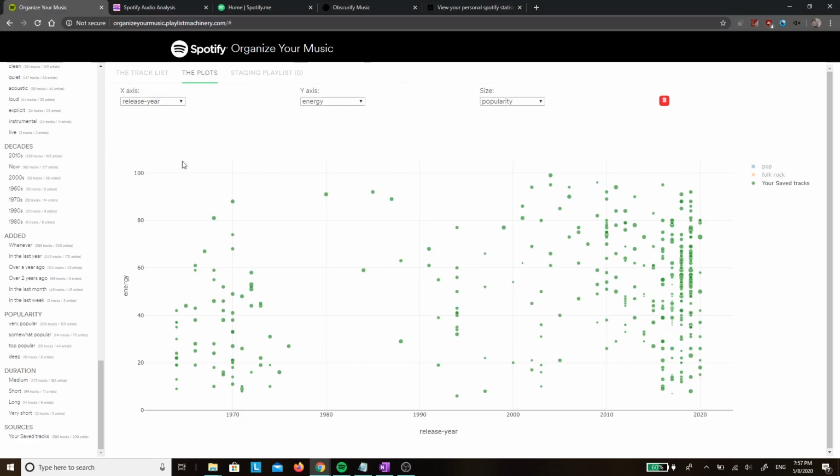So yeah, this is one way you can play around with this, make a couple really cool graphs and play around with it and see what you like.